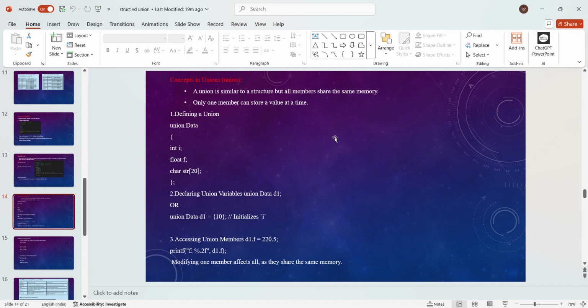Next, unions. A union is similar to a structure, but all members share the same memory. In structures, all members have different memories. If you declare an int, float, and char, each variable has its own memory in a structure. But in unions, it's not like that. All members share the same memory. Only one member can store a value at a time.